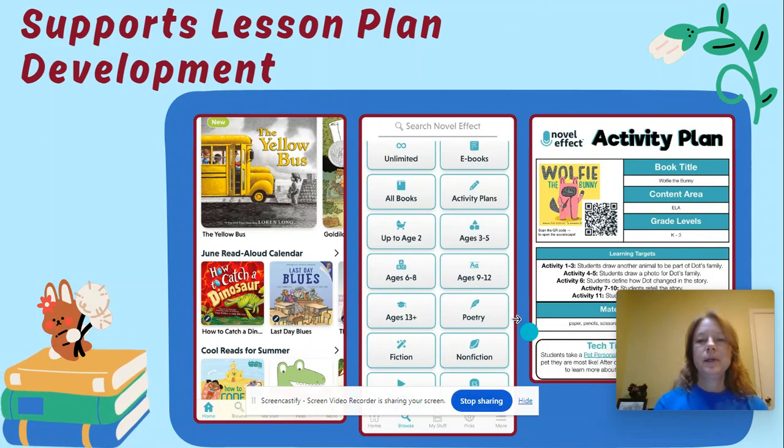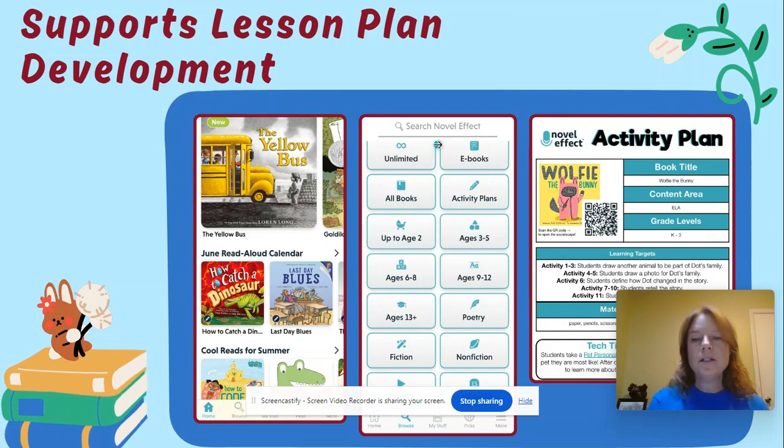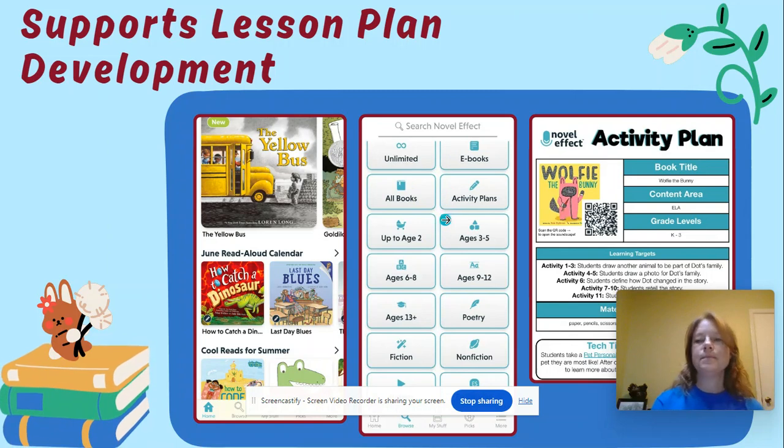So I took some pictures of what the app looks like on my phone. On their homepage, you can scroll through some different subjects that are usually calendar based. Right now it's showing a lot of great summertime fun options. I tend to like to use the browsing feature where I can search for a topic that I wanted to read about, a genre, and by age group. And this definitely helps narrow down your search.